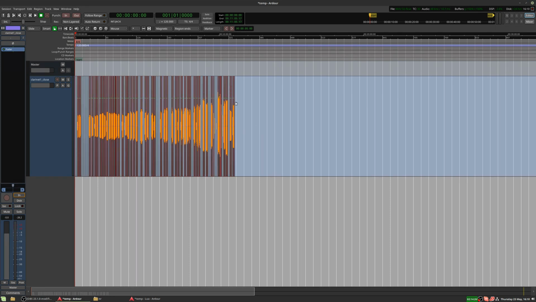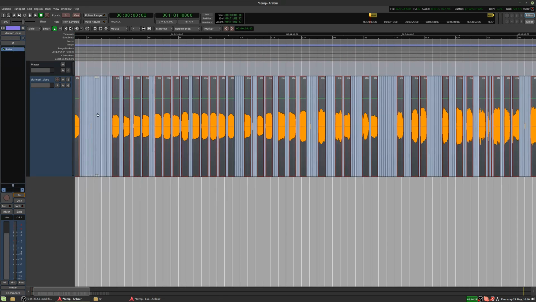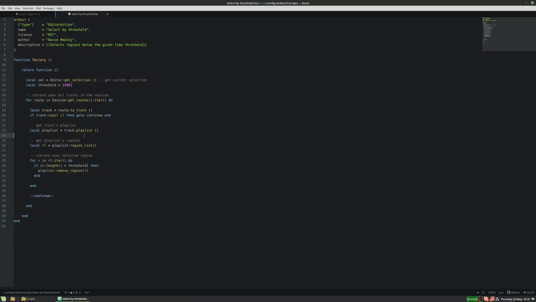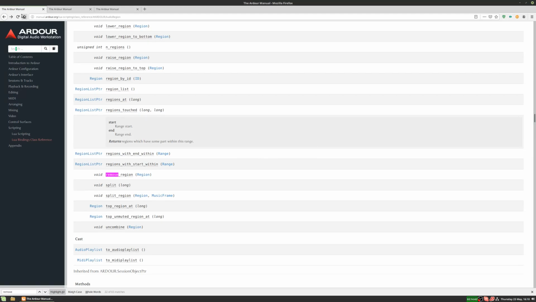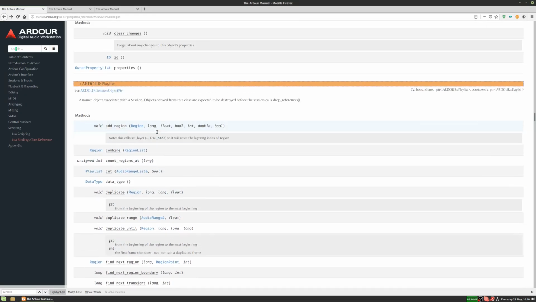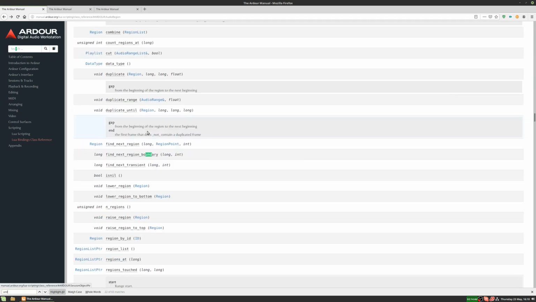Right. I'm going to add the undo behavior because that is important, but also we need to flip this symbol around so it's no longer greater than, it's less than. So anything shorter than or equal to the threshold we will delete. And now the undo behavior, let's see if I can find it, undo.